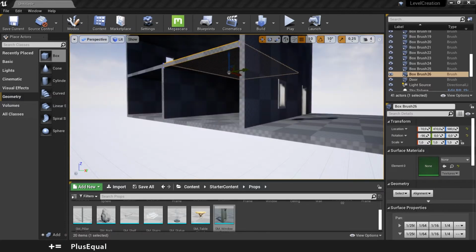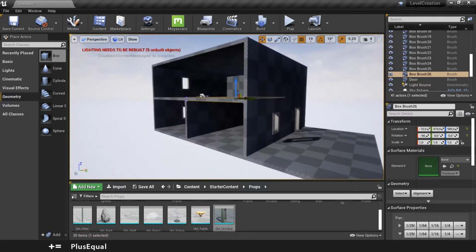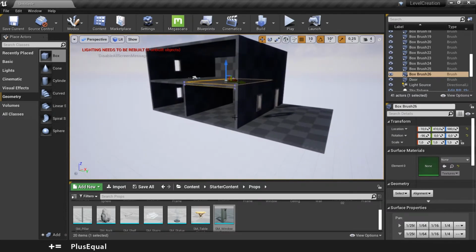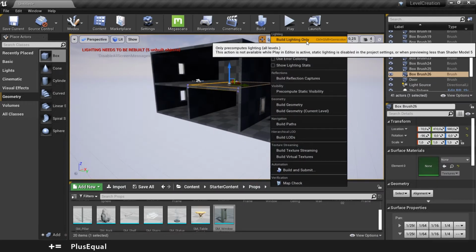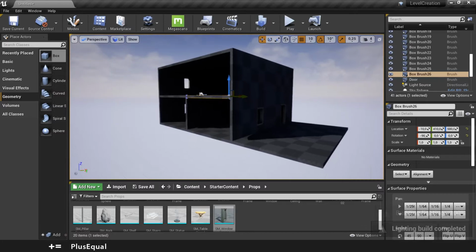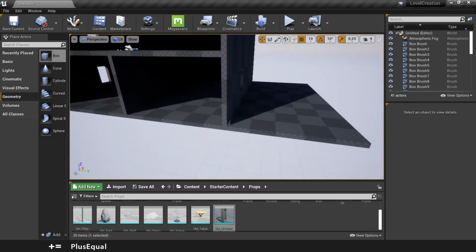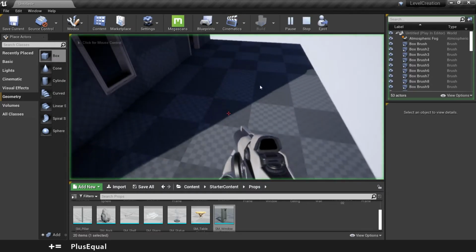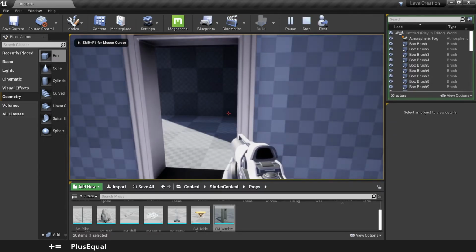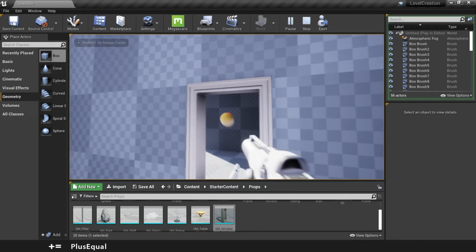The only thing that is missing now is build the lighting again. Go here and build lighting only. Boom, there we go. Okay, that looks a little better. If you go here and hit play, you can shoot through the window.